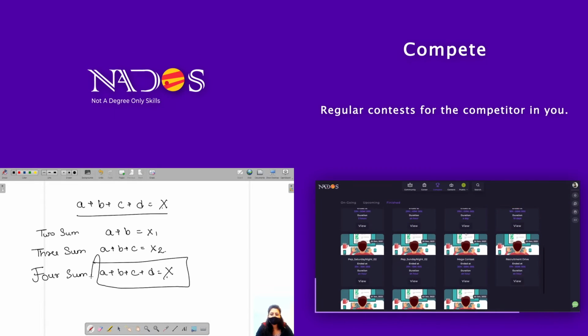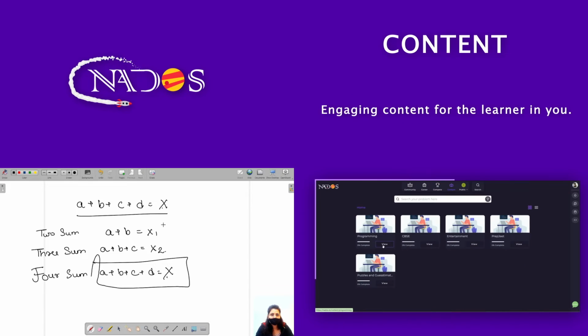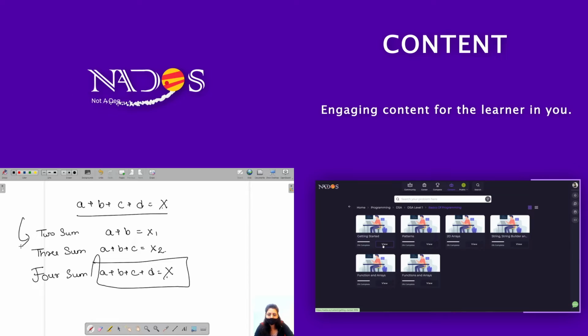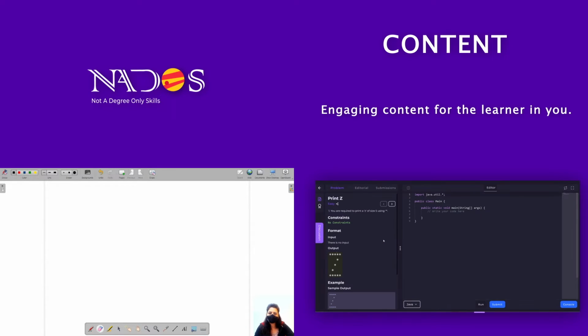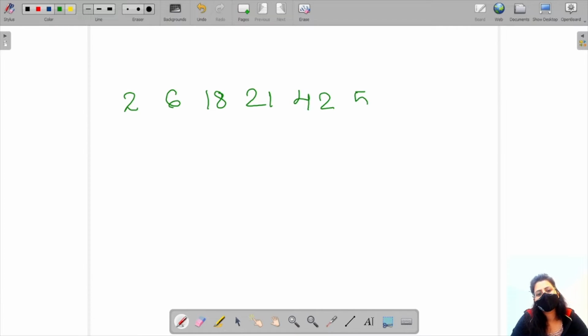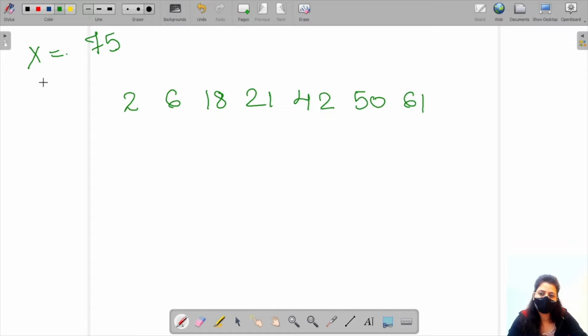Which we have to find. So I'm assuming that you have all done the two sum problem, which we discussed in the previous question, the pair sum problem, right? So we can analyze it again if you want. For the two sum problem, we are given a sorted array. If we are given any array, we have to sort it first, for whichever sum it is: two sum, three sum, or four sum, the quadruplet sum, of course. After sorting, we'll get somewhat like 2, 6, 18, 21, 42, 50, 61, and we are given our target x equal to 75, right?